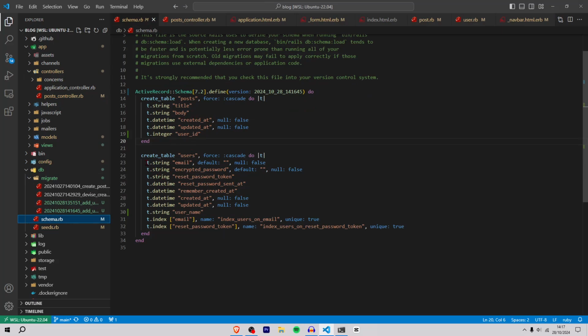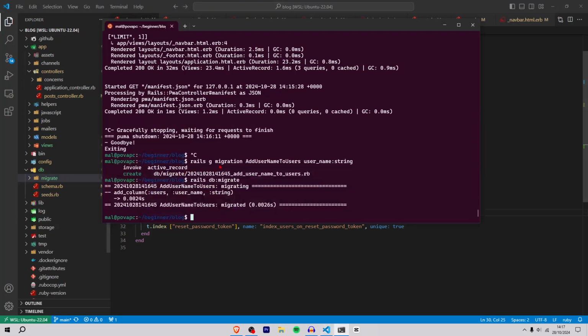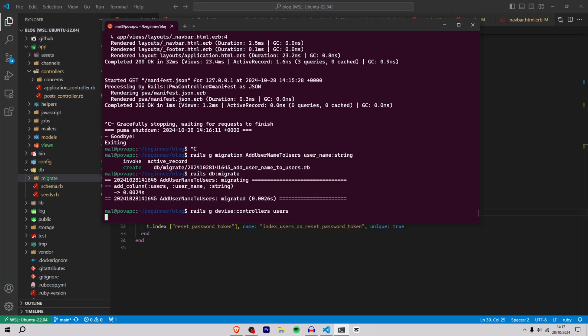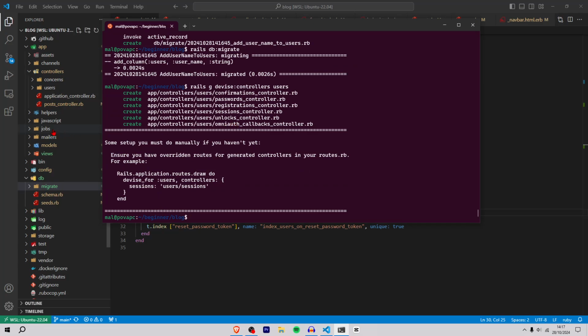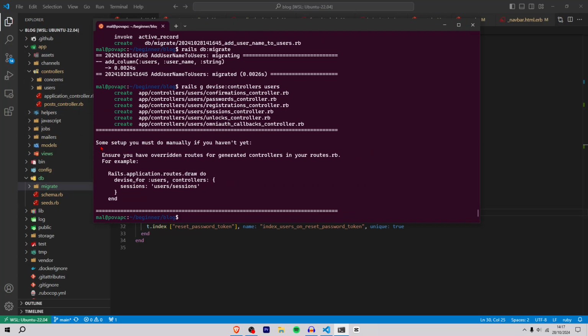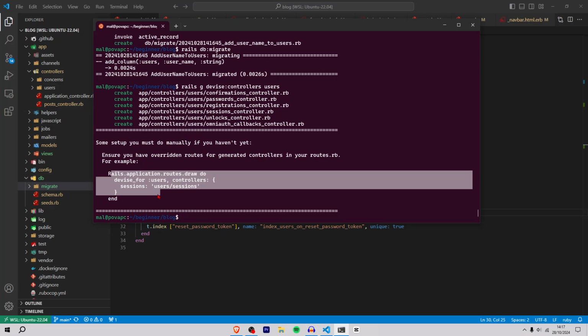And as you can see in the users, we now have a username. So that's good. Now what we can do is say rails g devise:controllers users, because we want to generate the Devise controllers. It also says some setup you must do manually if you haven't yet: ensure you have overridden routes for generated controllers in your routes.rb. For example, Rails.application.routes.draw do, devise_for :users, controllers: { sessions: 'users/sessions' }, right?